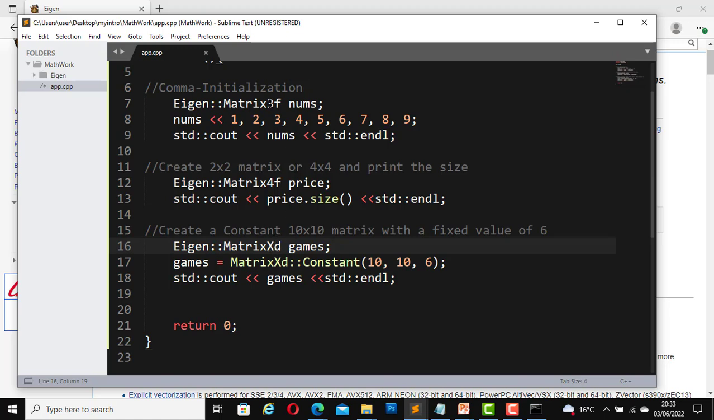Whereas here the size was set. But here we are not setting the size. It is unknown. It is dynamic. So now let's save our file, compile and run our code.